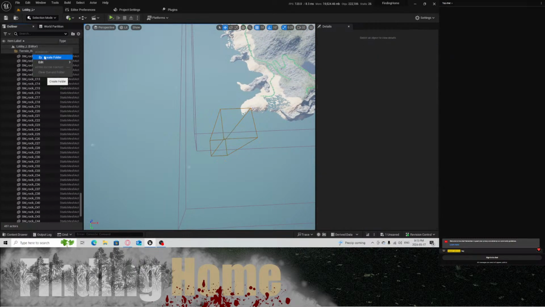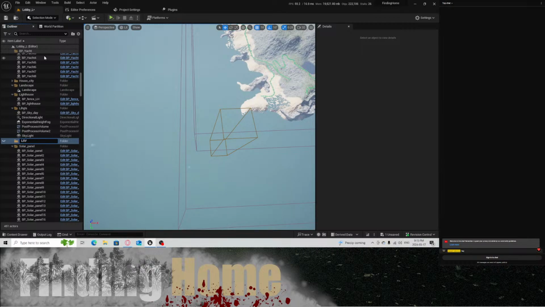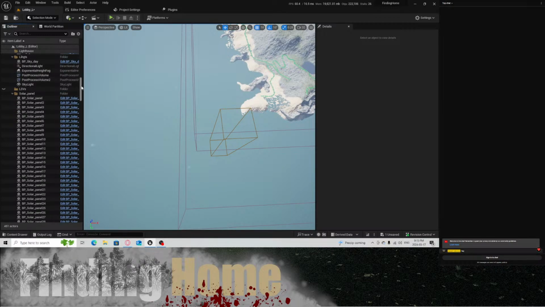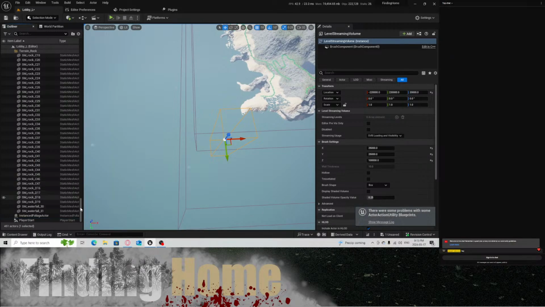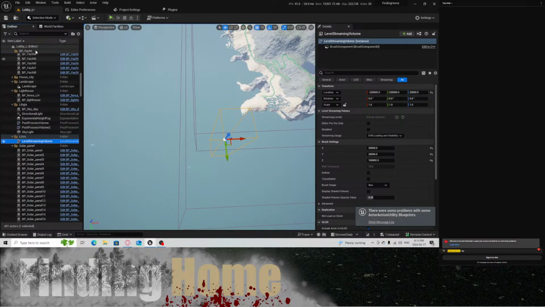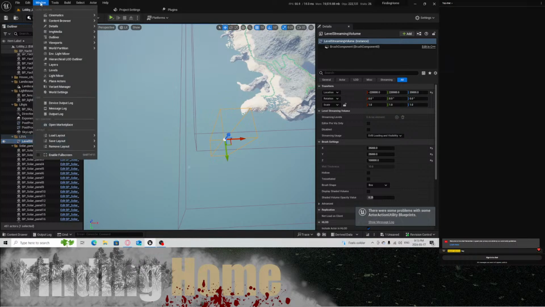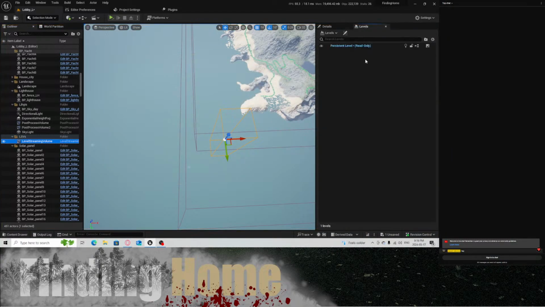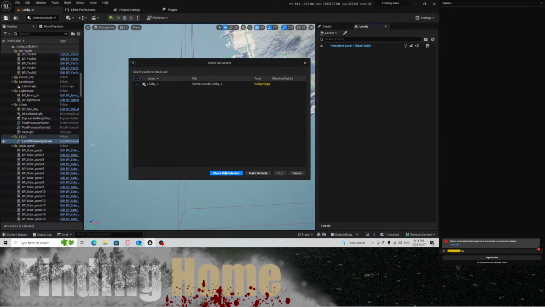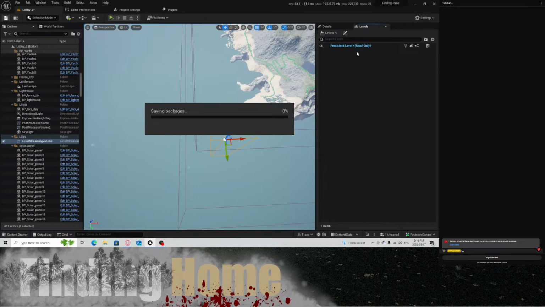We'll make a folder for these. Create folder, level streaming volumes. And we'll move this into move to level streaming volumes. Right. It looks like there's a lot of rooms there, so we'll go to Windows, Levels. We'll just throw that here. Read only, persistent level. If we save this, it's going to ask us to check it out. Should not be read only after we check it out.